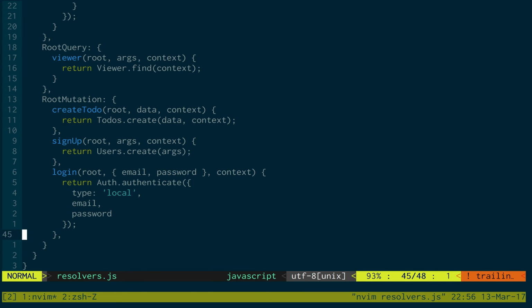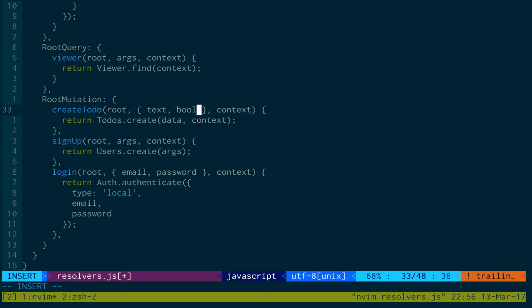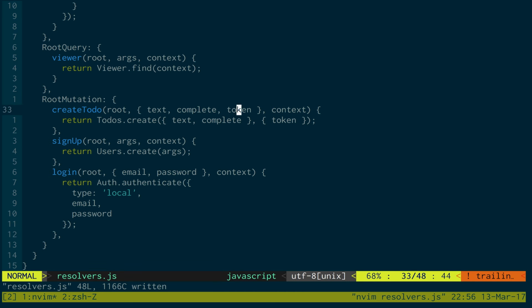Now with our resolvers, data, create. So this is going to be what we don't want to pass in. So we need to basically grab the text, boolean, which is complete, and token. Here we can pass in the token. Here we pass in text and complete. And then viewer, root, args. Args is just going to be a token. We'll just say data. Passing in the data.